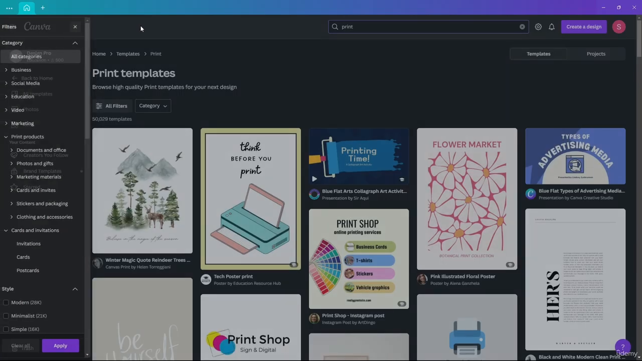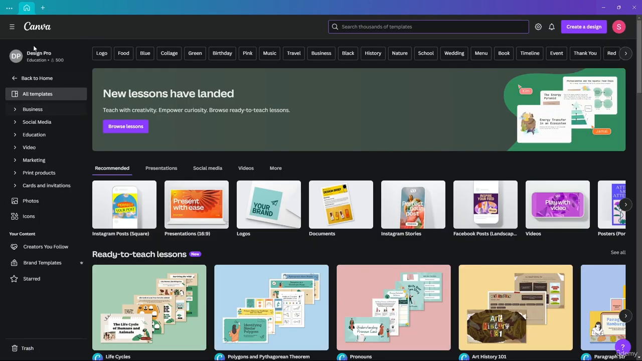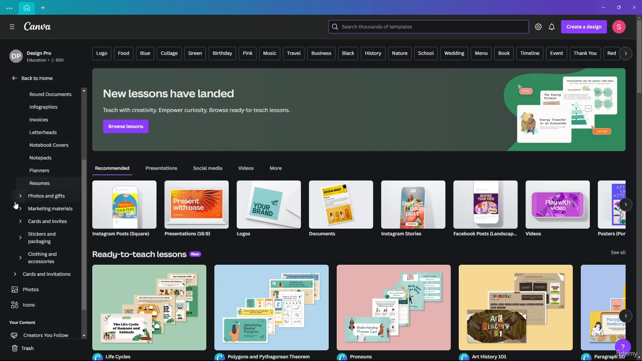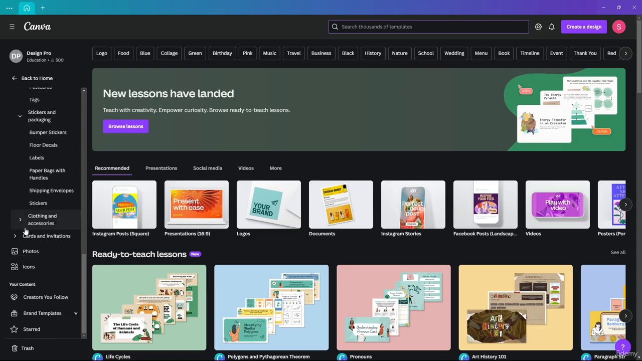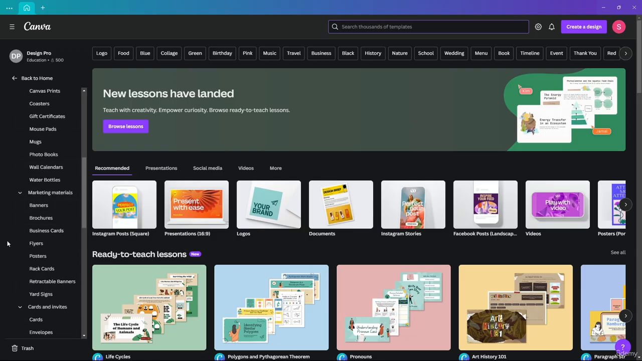So these are the categories for filters over here, but I don't want to go towards the categories. Over here, underneath all templates, you have print products, documents and office. As you can see, bound documents, infographics, invoices, letterheads, notebook covers. So we have a lot of things to cover here. I'm going to go through most of all of these things for print.